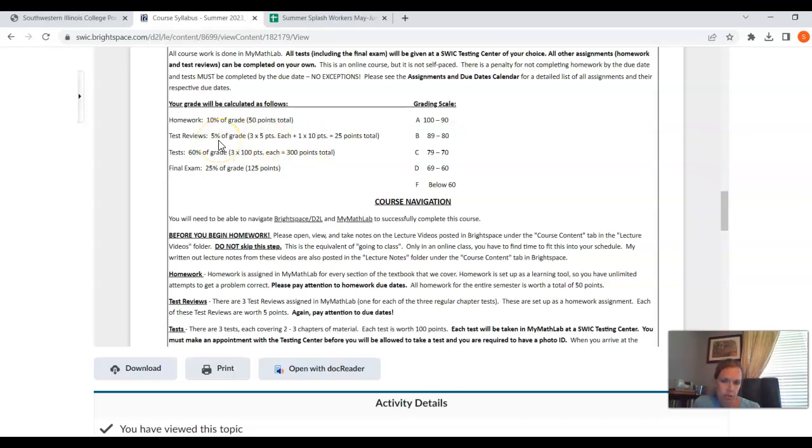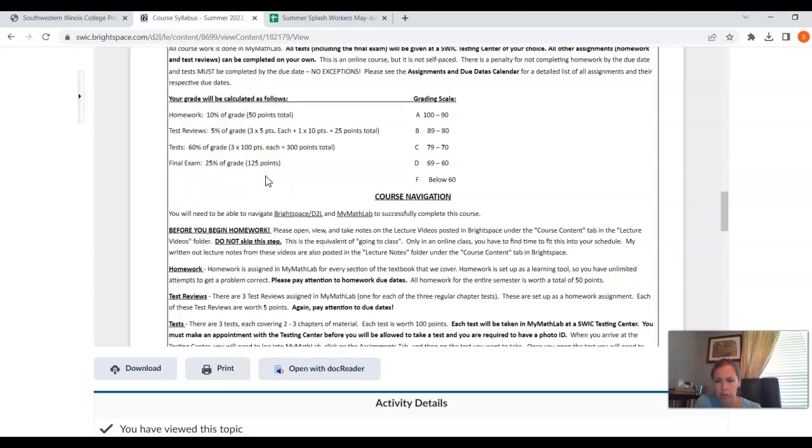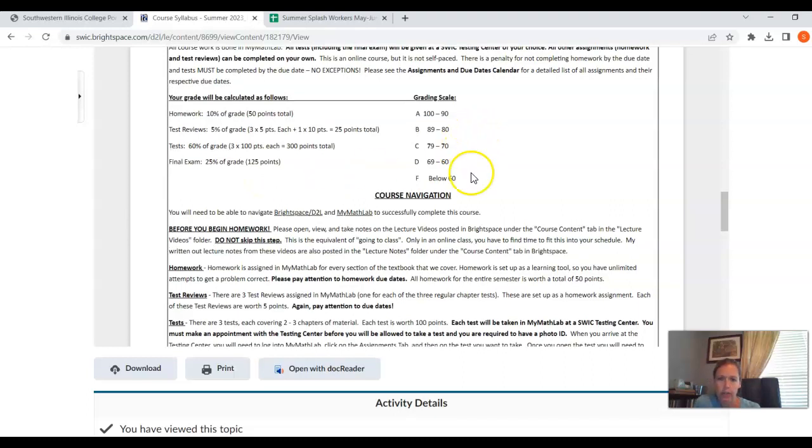Then that constitutes 5% of your overall grade. Tests, the just 3 regular tests we'll have throughout the semester, that's 60% of your grade, and then the final exam is worth 25% of your grade. So I broke it down by percentages and points for you there, just to show you how that correlates. And then I grade on the standard 10-point grading scale, 90 to 100 is an A, 80s is a B, 70s is a C, etc.